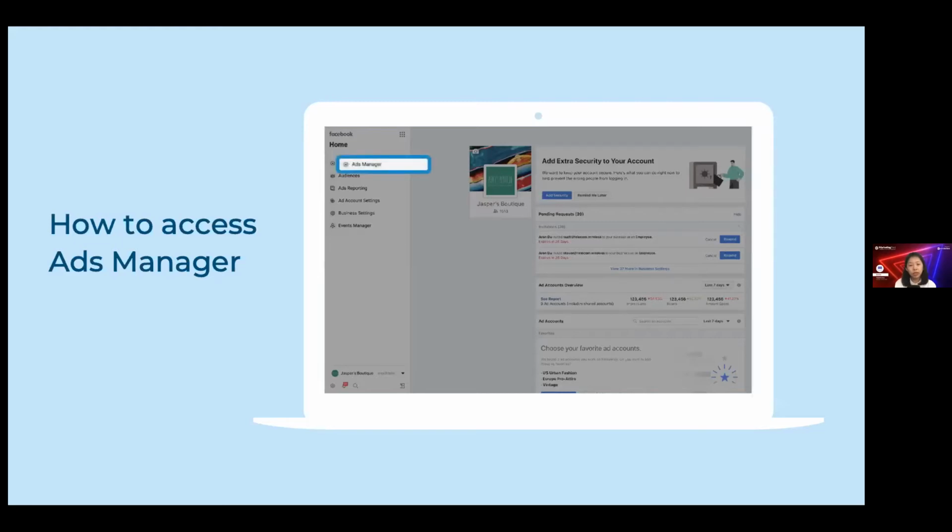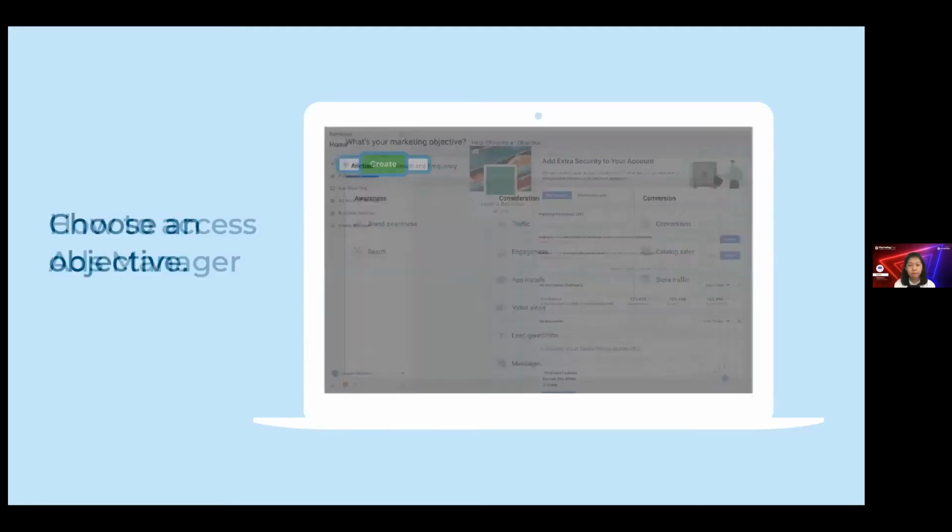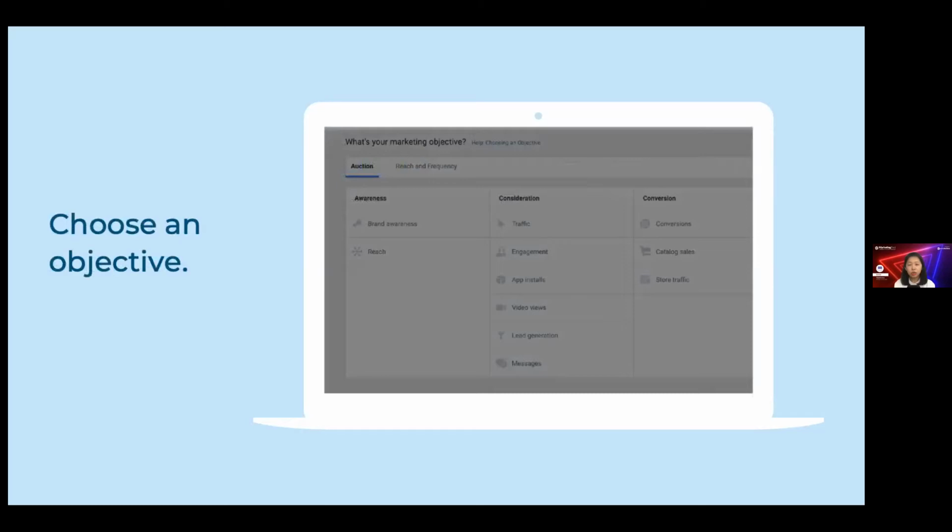Okay, so you go to Ads Manager, facebook.com/adsmanager, click on the create button, and this is how you can first create your ads. Okay, so let's go through a little bit about the ad objective.